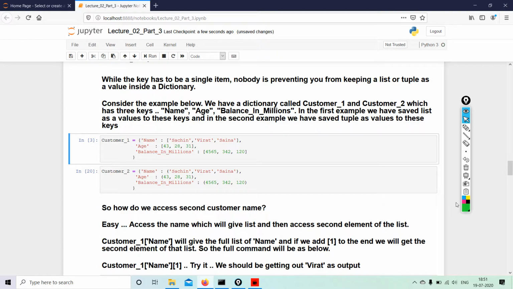In a list, when you are passing certain information, it can be changed in the future. But when you do that in a tuple, you cannot change it. It cannot be modified. So in customer 1, please note, Sachin, Virat, Saina is in a list, age is also in a list, and balance in millions is also in a list. That means everything can be changed in the future. In the second example, name is in a circular bracket, age is in a circular bracket, and balance in millions is also in a circular bracket. So it cannot be changed. Now see.